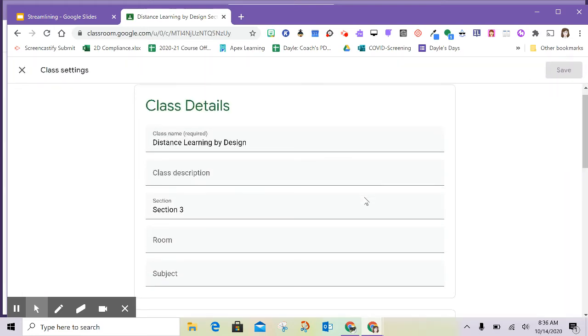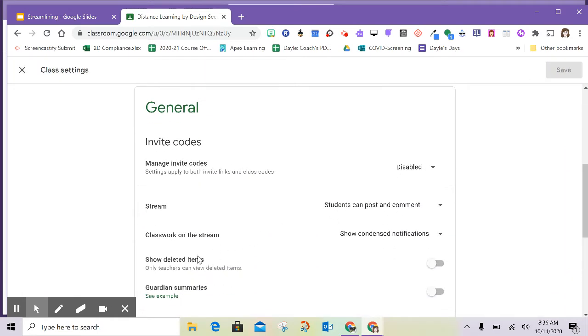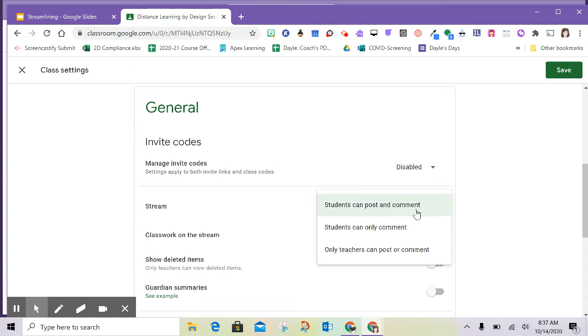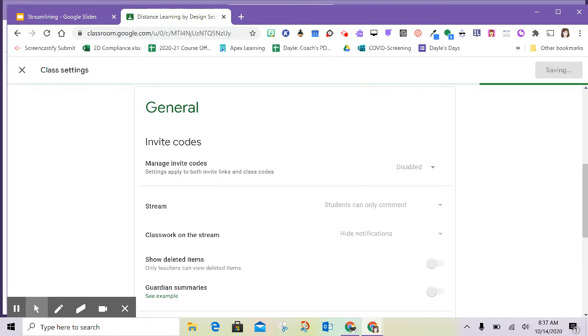I'm going to go into my settings and I'm going to scroll down under General. And the most important thing is right here, this classwork on the stream. I am going to click and I'm going to hide those notifications. The other thing that I like to do is that by default, the stream is set to allow students to post and comment. You can decide what you want your students to be able to do. I tend to say students can comment on my posts, but they can't start their own conversations. So I've made those 2 slight adjustments, and let's see how that looks now.